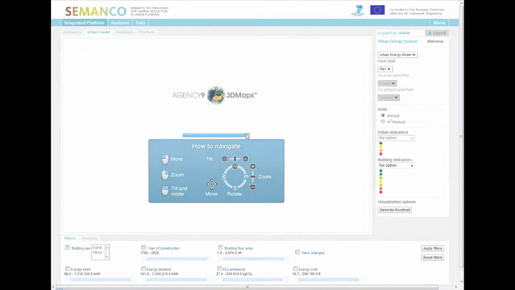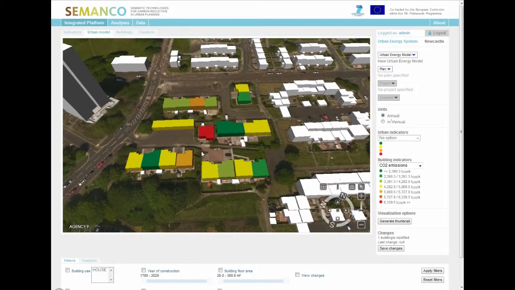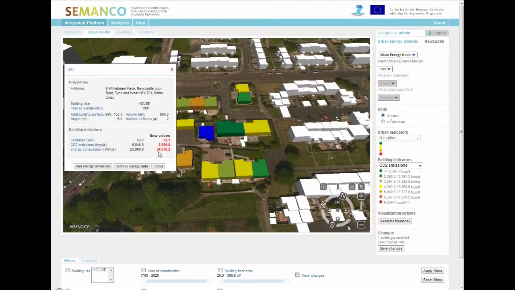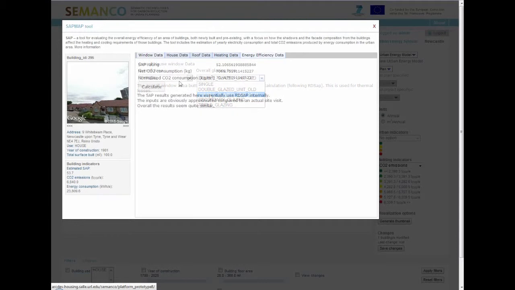Let's calculate now the baseline for another urban energy model using the SAPMAP tool. To run the energy simulation, we have to go to the tab Energy Efficiency Data and click Calculate. The simulation outputs will be displayed above.